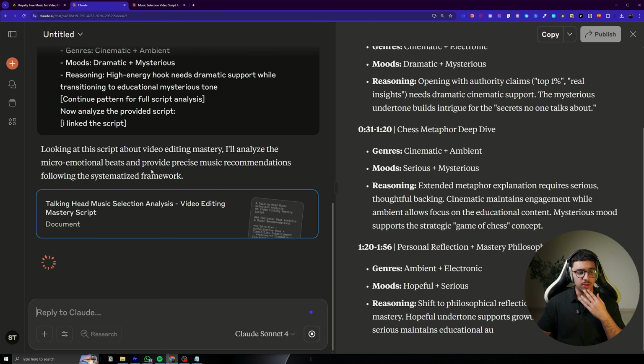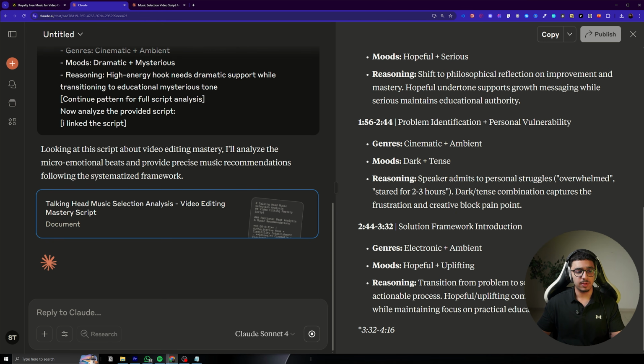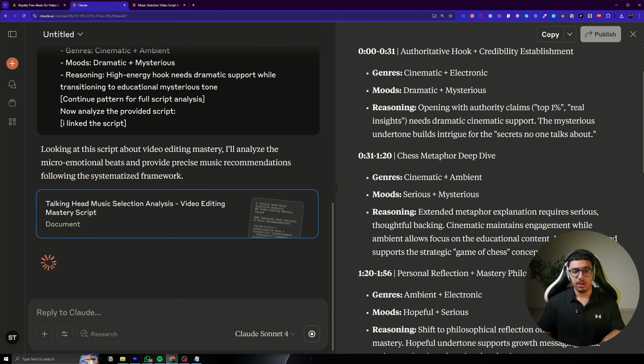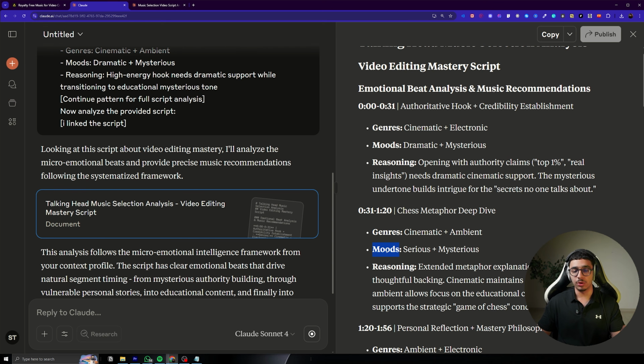There we go. You can see now it says looking at the script about editing, I'll analyze the micro emotional beats and precise music recommendations. So you can see over here, it literally tells us what is the length that we want to do from what time to what time, even over here from what time to what time, and it gives us the genre and the mood.